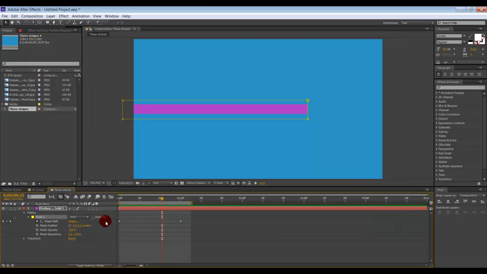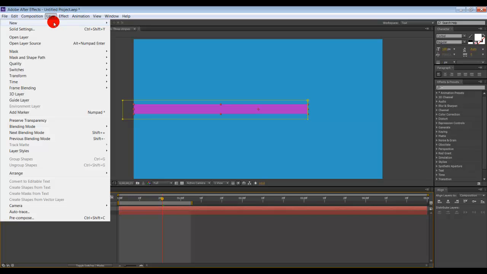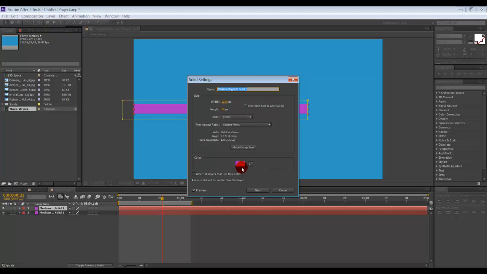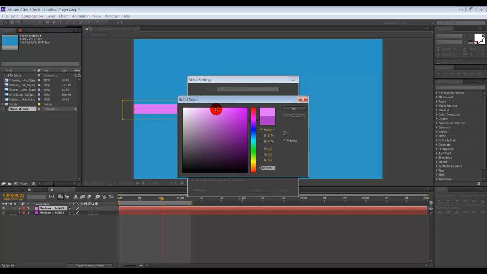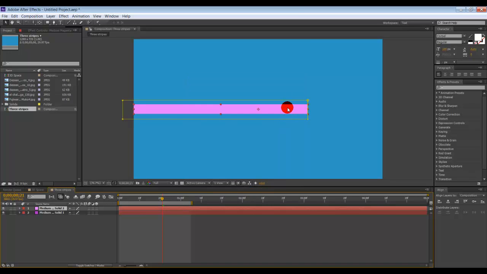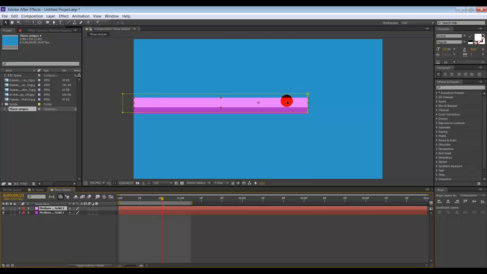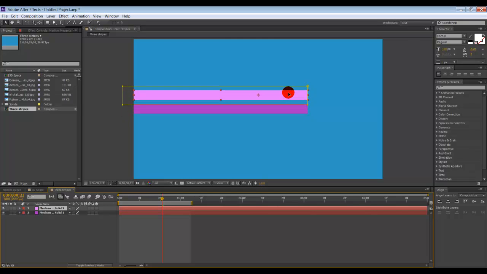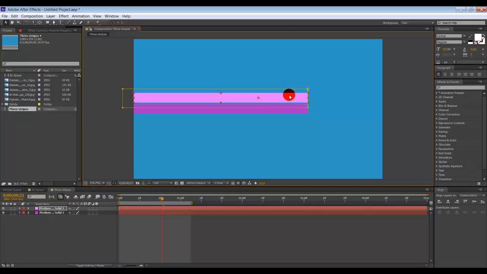So let's do that. We can simply duplicate the layer. So Control D, let's duplicate, Control D. I'm duplicating the layer. If I go to Layer, Solid Settings, we can change the color. Let's make it a little bit lighter. Then we can change the position here in space. So we can move it, hold Shift, okay.